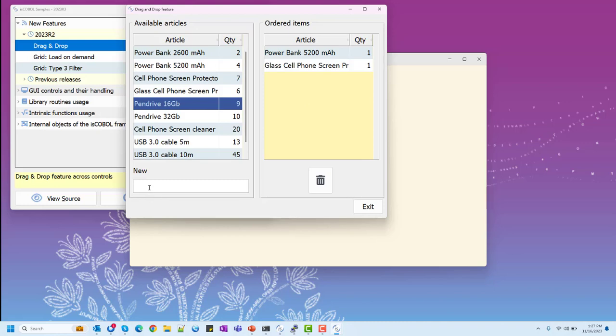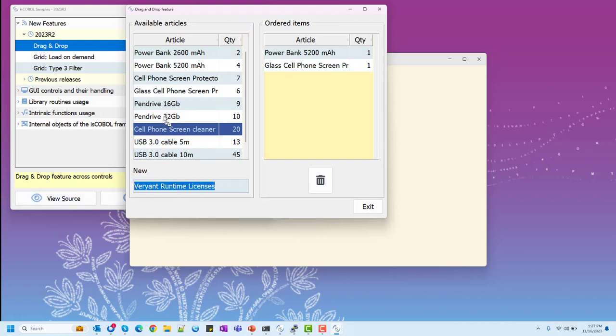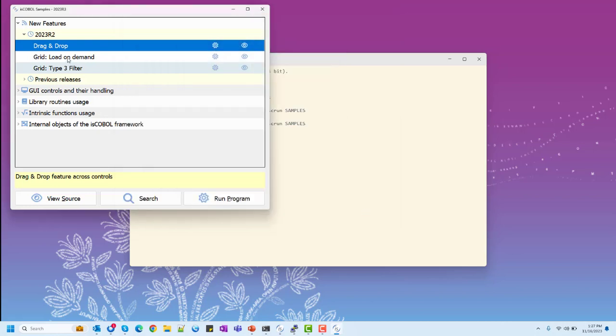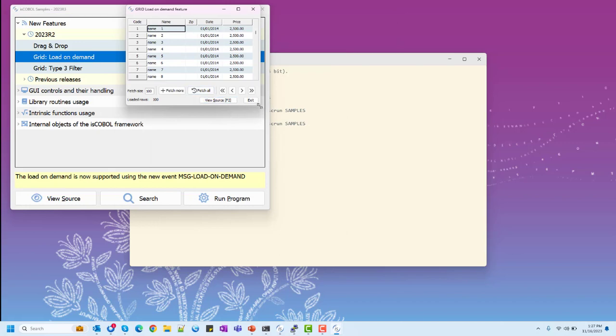Now there's an entry field down here, and I cannot click and drag something down to it because it doesn't have the message drop. But I can add something like this, and I can drag it up to the grid, and then I can purchase it. So the entry field has the message drag, but not the message drop. The grids have both.